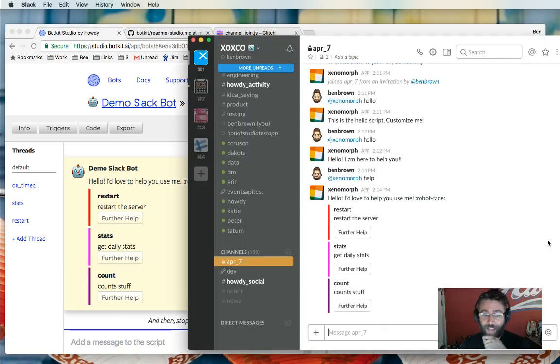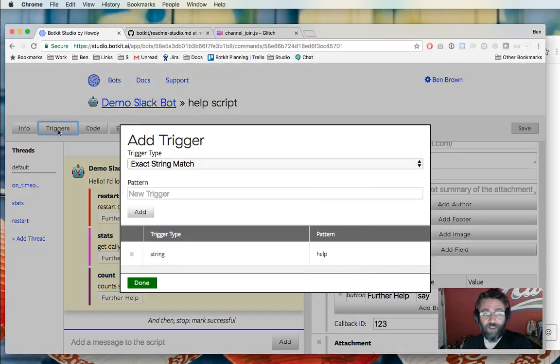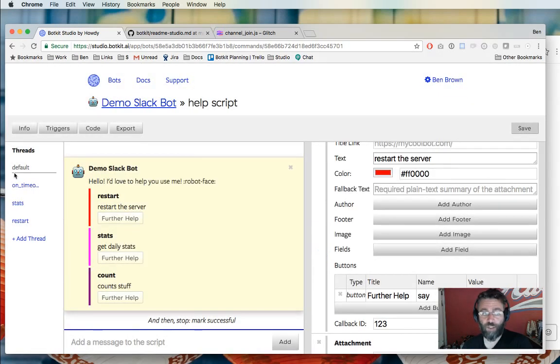When I say help, just like when I said hello, the message gets sent over to Botkit Studio. It identifies this as a request for help, just based on the simple inclusion of the word help, and it starts the default thread and sends this message.